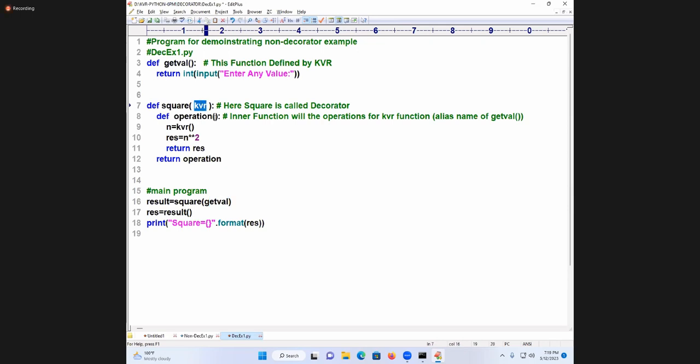KVR. Operation of calling KVR of n. N star star 2 RES. Return RES. Inner function returns its result. Outer function returns its inner function name. When you call inner function name, inner function gets its result. That result I am printing. This is one way of doing. Same example you can do in another way also. Easy, students. Nothing is difficult.